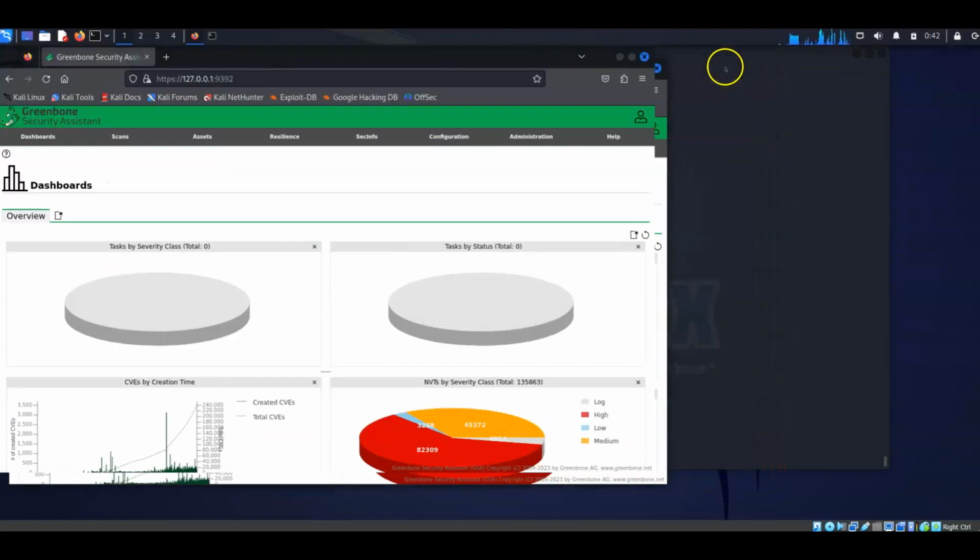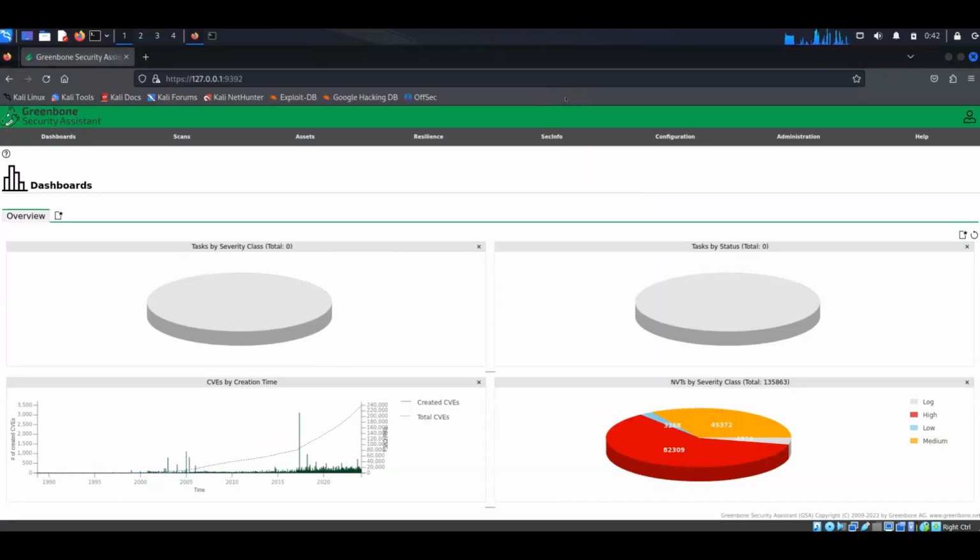And in our next video, what I will do is demonstrate how we can use this tool to run a vulnerability assessment scan against a vulnerable virtual machine and analyze those assessment results.